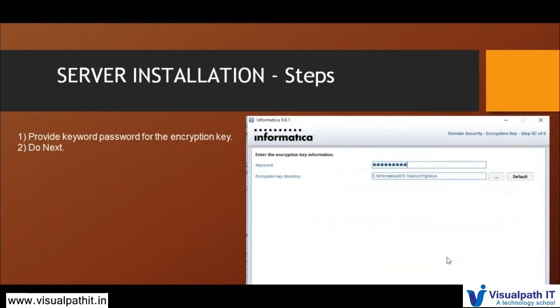Once we have provided the database connection details, your next step is to provide your encryption password. This encryption password will be added on top of your domain. Whenever you are upgrading your version 9.6.1 to 10.1, it will take this keyword as an encryption key. It's a kind of security for your domain. So you will be providing the key. For a new installation, this can be anything. You can give your own keyword, and it acts like an encryption key.